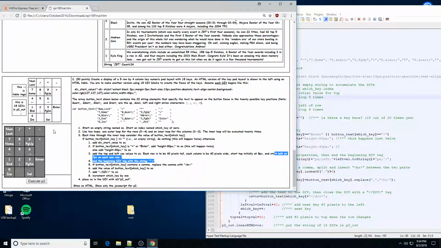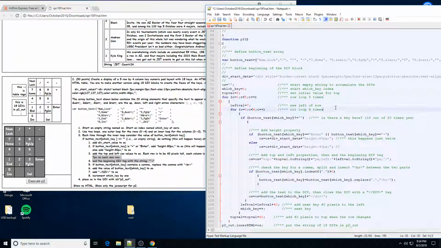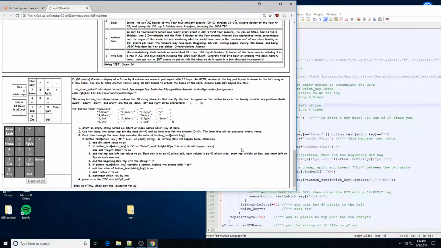So every time it's done with this row, that left value is going to go back to being 7 once it reaches a new row. The best way to do that is every time we loop for the row loop, the first thing we do in the row loop, after it loops and does everything in here, is set left value back to 7, like he said: start left at 7 pixels on each new row. So every loop.